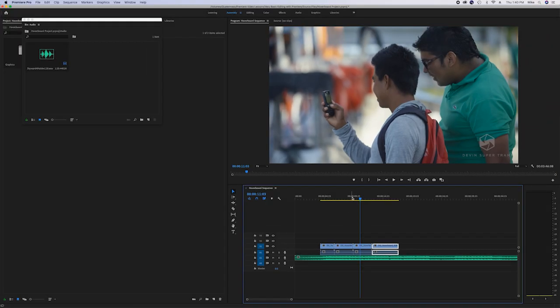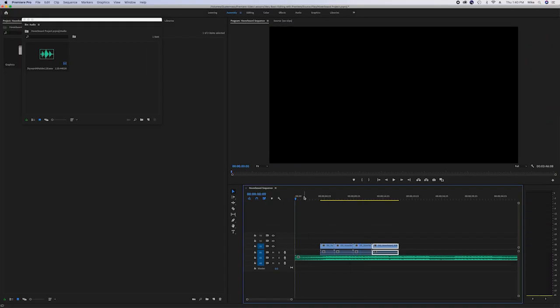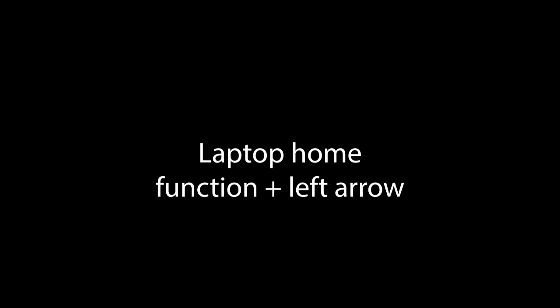And then this guy, these guys, and then the girls. So now if we just watch what we've got here from the beginning, by the way, hitting the home key will take you to the beginning of a sequence if you're in the timeline, and a clip if you're in a source panel. If you're on a laptop and don't have a home key, use the function left arrow key.